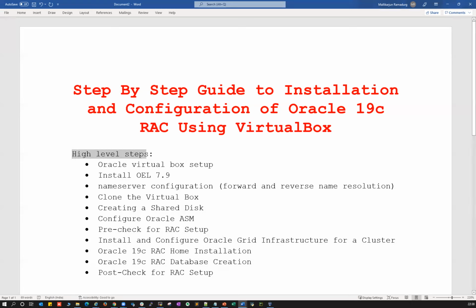The high level steps in today's session are: installation of your VirtualBox, installation of Oracle OEL, Oracle Enterprise Linux 7.9, and configuration of your DNS server, that's a name server, forward name resolution and reverse name resolution, and your SCAN configuration. Once you're done with your one VM creation, you can clone that VirtualBox VM and make it a 2 cluster nodes, and then you can form an Oracle Clusterware grid infrastructure using those 2 VMs. And then creating the shared disk between those VM1 and VM2 so that your ASM can be installed and your database can be installed on those shared disks.